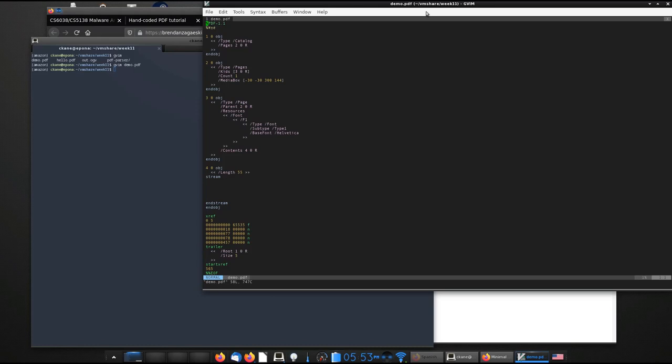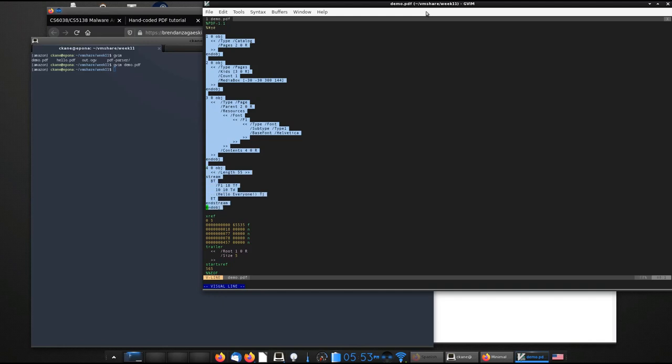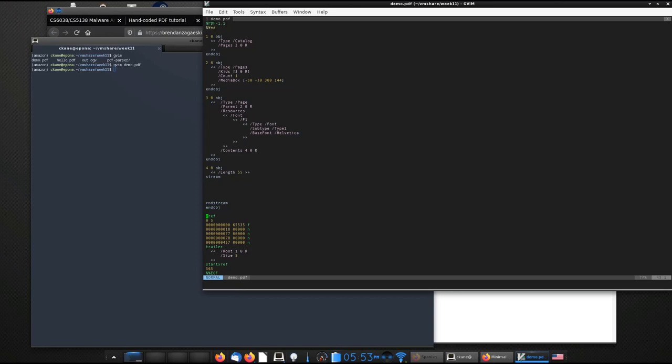So the PDF document's right here, and as you can see, here's the three different components. This is the beginning of the file, or the header of the file. Here's the main body content right here. This one has four objects defined: 1, 2, 3, 4. And then finally the tail, or the epilogue of the PDF.